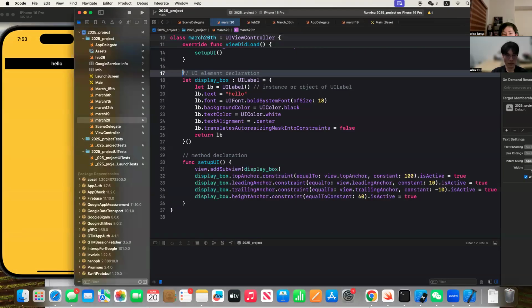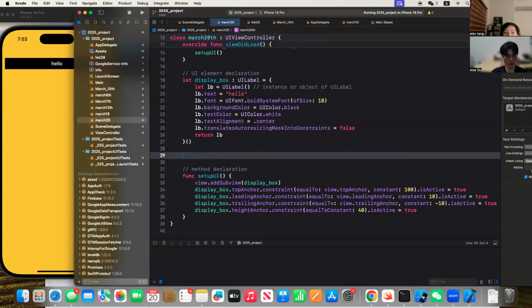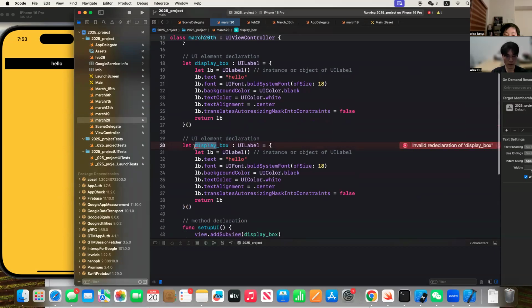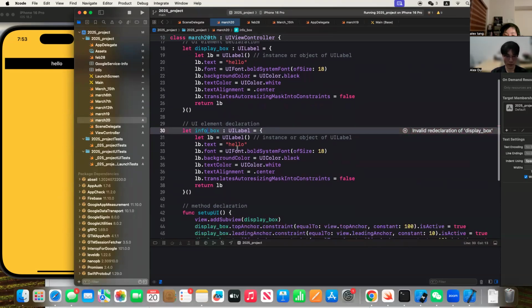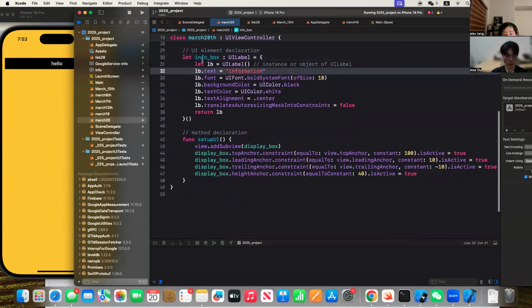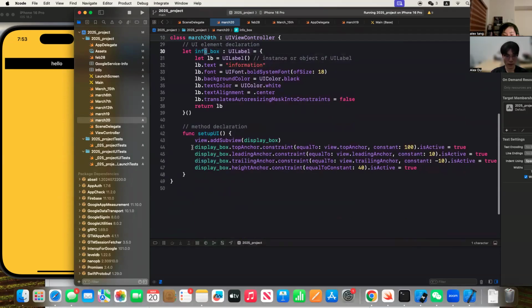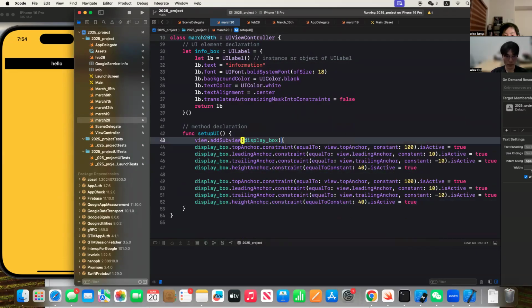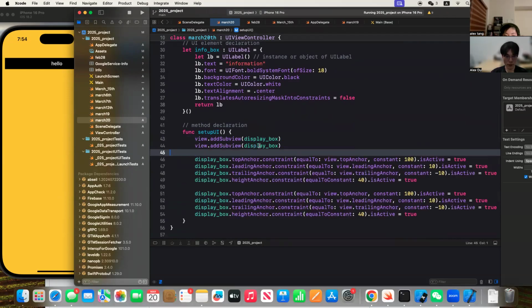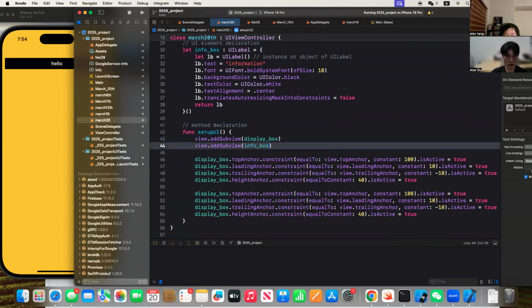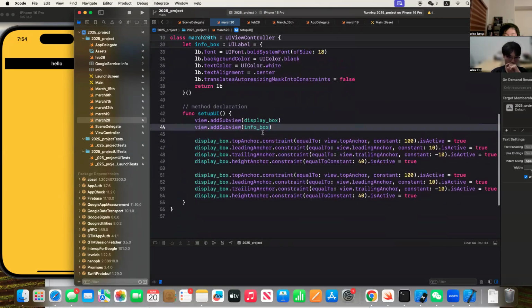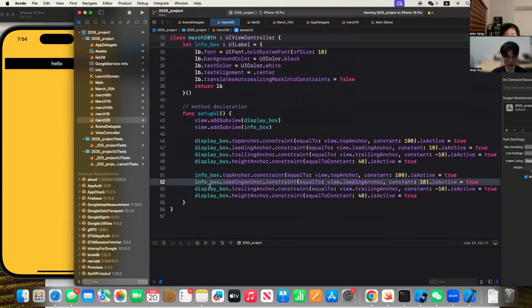Okay. And suppose we are going to create another object here. So for instance, maybe this one is going to be info box, right? So I'm going to turn that into like information, right? Information. And I want to place it right below my display box. So what I need to do is copy the code right here. And definitely I do need to add my info box into the view, right? Okay. And I will just change the subject into info box, right?